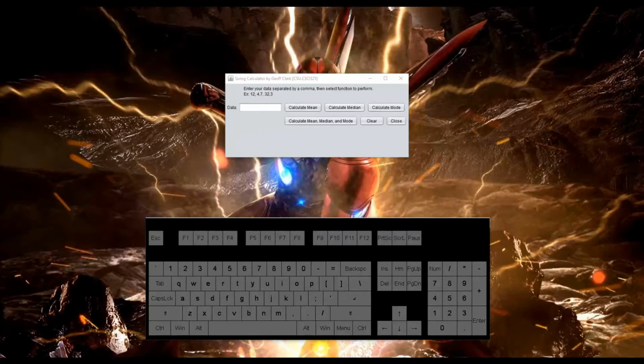Hello, my name is Geoff Clark, and this is my swing calculator program for CSCI325. This application was made in Apache NetBeans IDE 12.0.